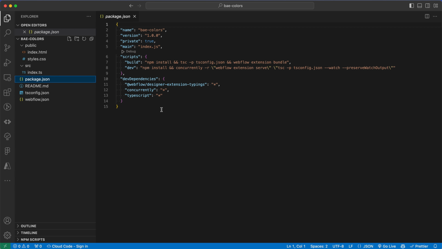Now, a great place to start anytime you're working in a new project is the package.json, because this is going to tell us everything that this app does. So we see that the main is set to index.js. That's essentially the entry point of our app. And then we have some scripts to build and dev, and also the dev dependencies.